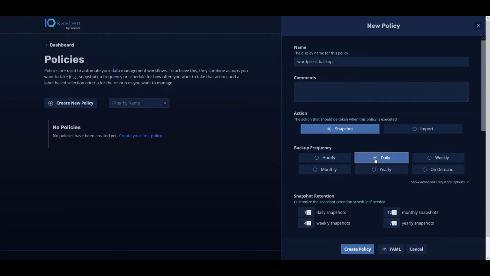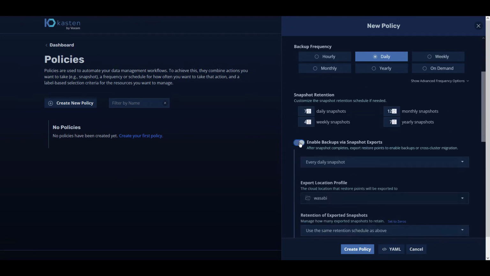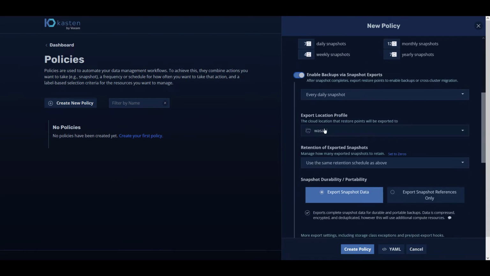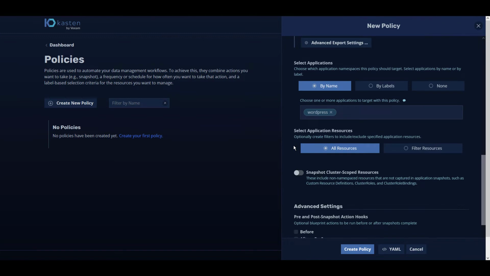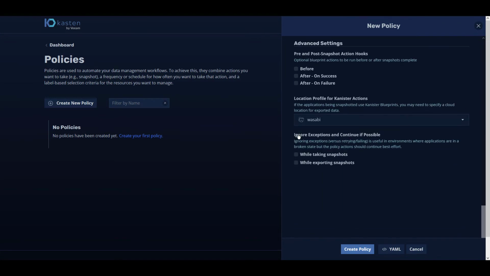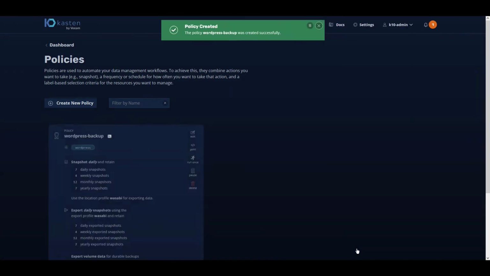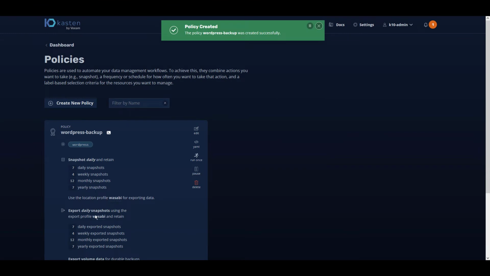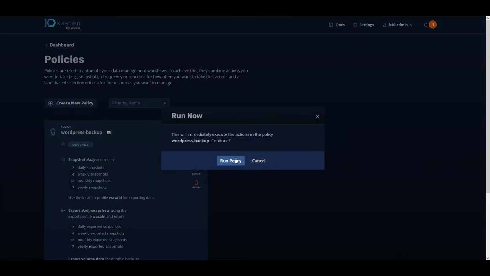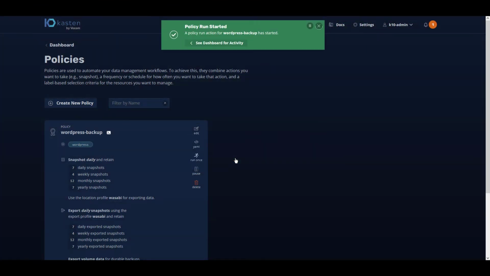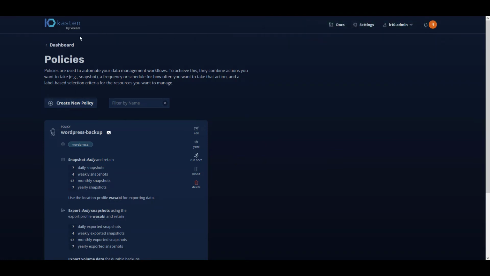Click New Policy, select the snapshot frequency and the export frequency out to the Wasabi hot cloud storage. Select your application and click Create Policy. We're now ready to run this policy. Click Run Once to run this policy now. This now starts the backup process of the WordPress application.